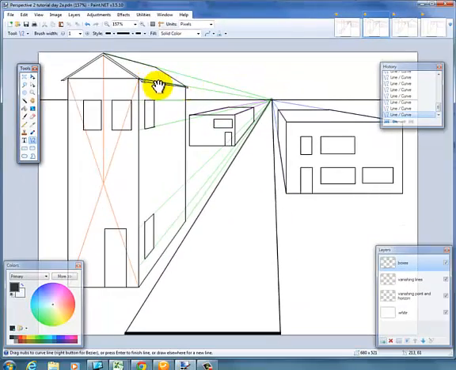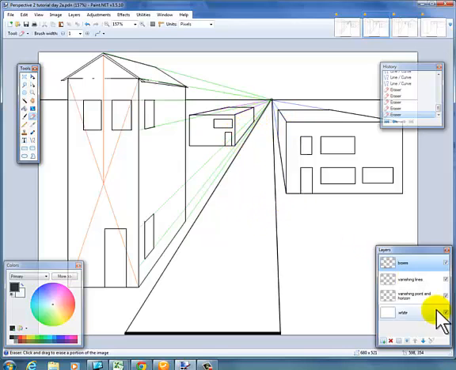There's this line we don't need. You see what needs to be erased? And this line I no longer need. Same thing goes for if I wanted to make a roof on this side of this building. So let's go back to my vanishing lines again. Let's make an X here.